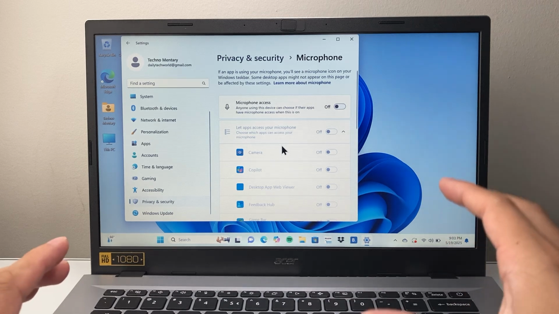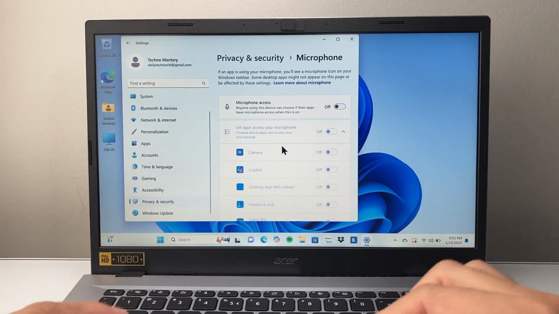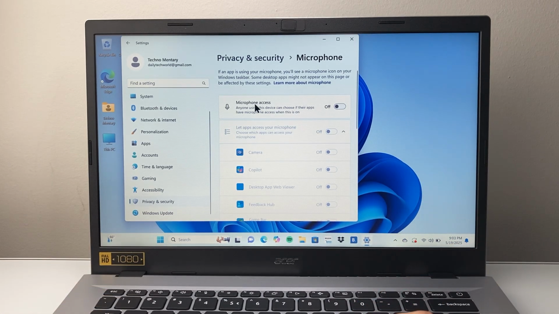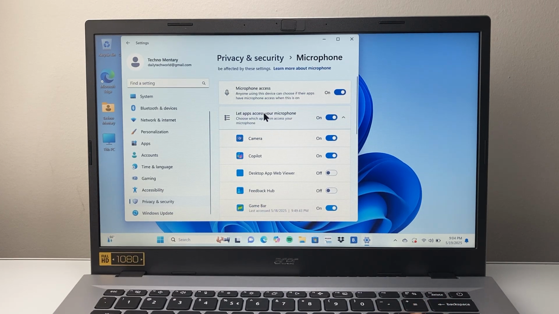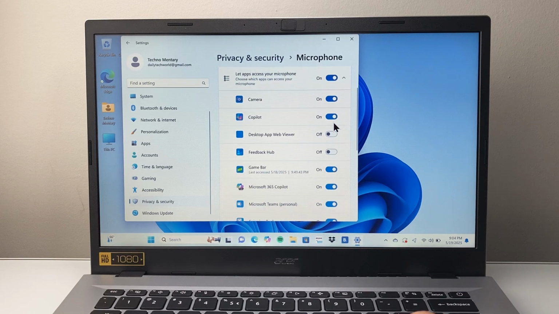Now in the microphone section, we want to ensure that specific settings are turned on. For example, mic access, we need to ensure that toggle is turned on. After that, we also want to ensure that "Let apps access your microphone" is turned on. And then we want to select the apps that we want to have microphone access.